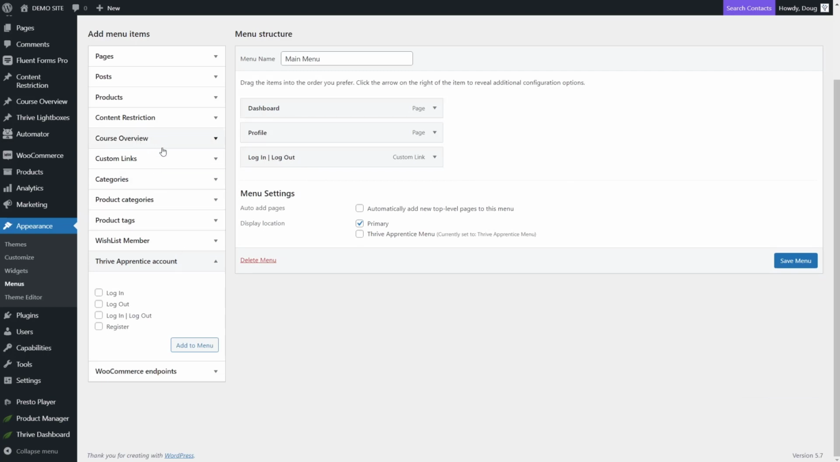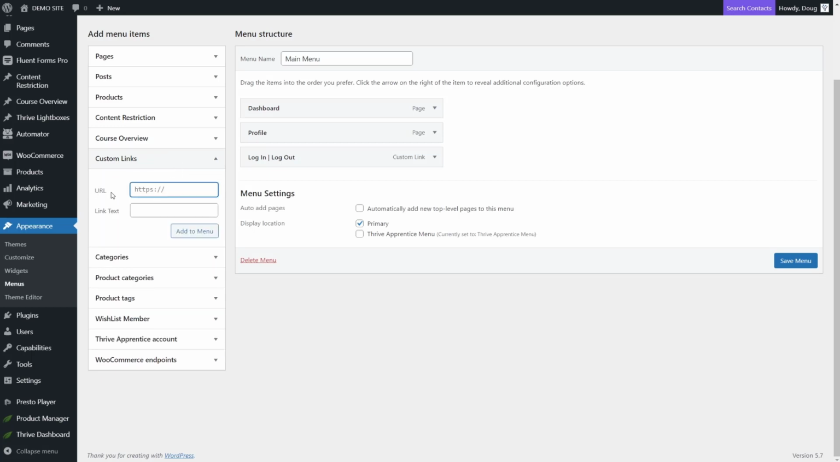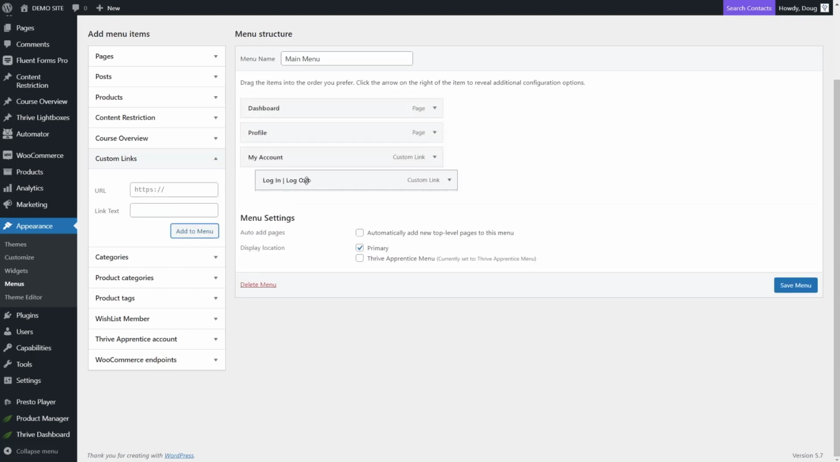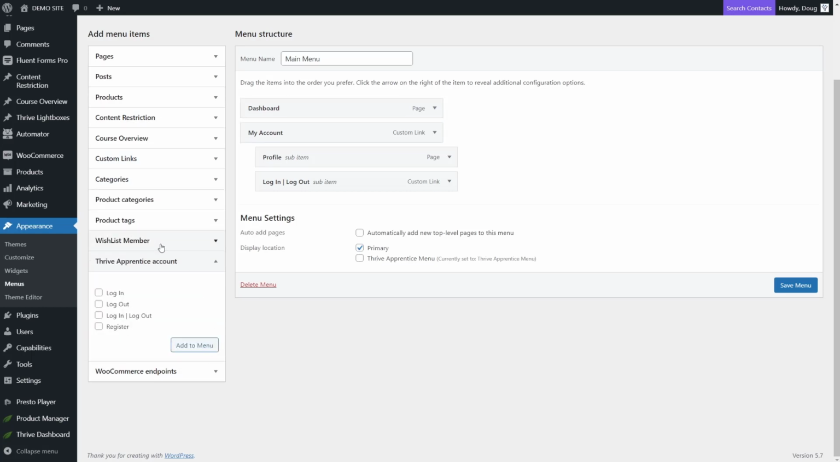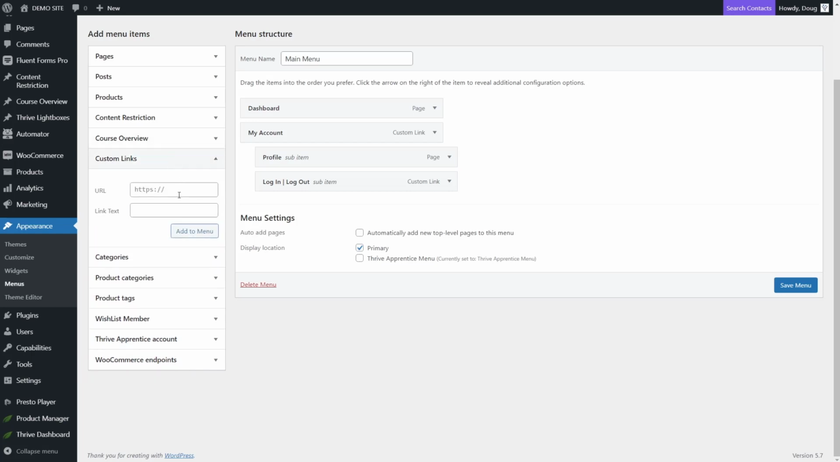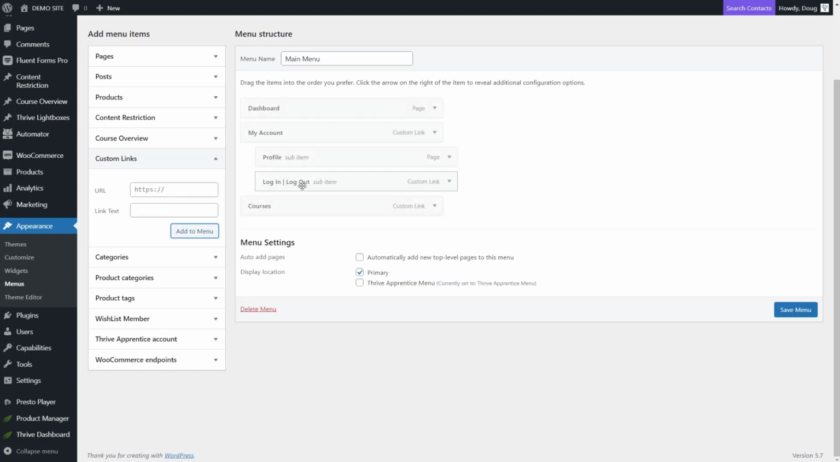Let's add a custom link. Let's put the hashtag and put the link called my account. We'll add this to the menu. And under my account, that's where we'll add login, log out, profile, and we'll go ahead and also add, let's see, we want to have a link to our courses. So let's go ahead and add a custom link for that as well. The URL will be courses. We'll call this courses. It's looking good.